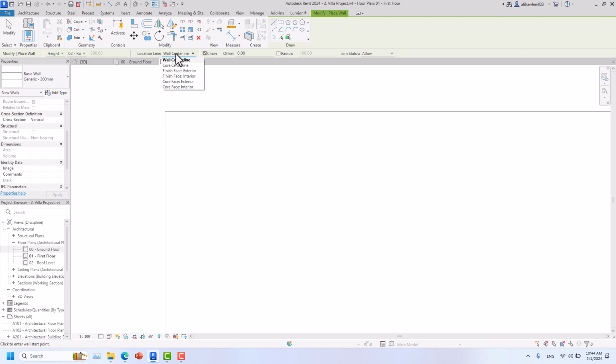So there's two things that I will be explaining in this tool, but later I will explain all of them. Okay. So the first one is finish face exterior. I want it to be on the exterior or finish face on the interior. Actually, I will go with the exterior. I'll click on it and I will start drawing. When I click on it, you can see that it's aligning to the exterior wall face. So, and it's aligning with the floor.